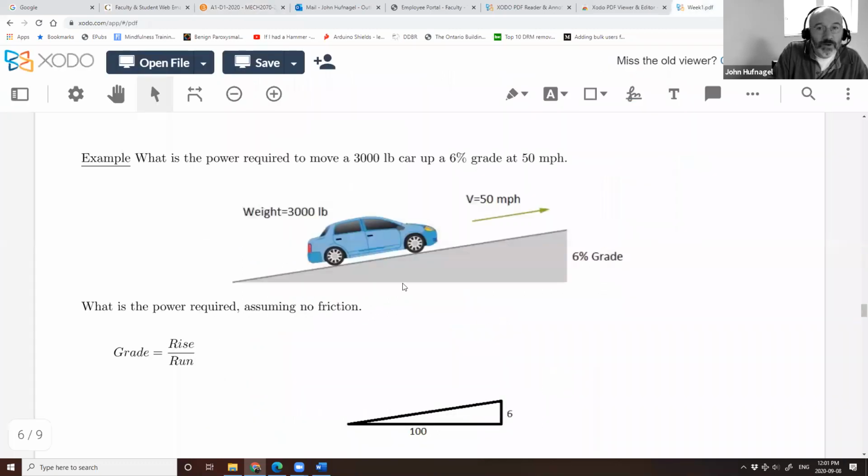Okay, so we'll go through an example here of a car going up a hill, and we've got some weight, and some speed and a grade. So we're going to put all that together and figure out how much power is required. Now, I should have said assuming no wind friction, because of course you need some type of friction. All these little things I have to correct as I go along. It should be no wind friction here. Well, we'll get that cleaned up for the next one. So what is the power required assuming no wind friction?